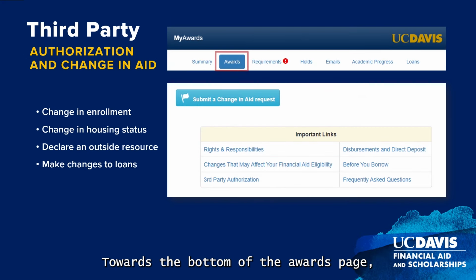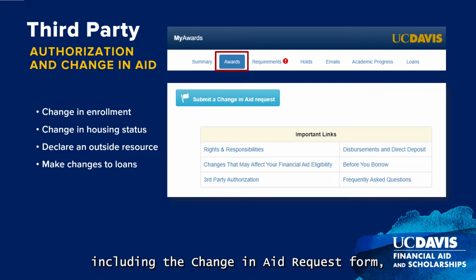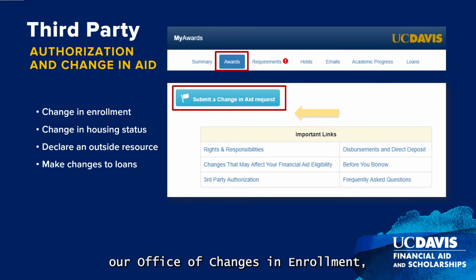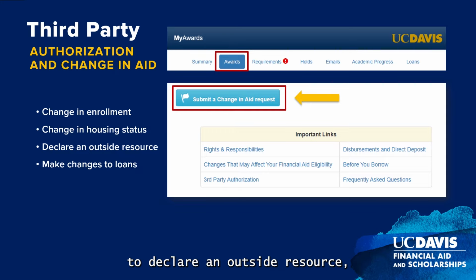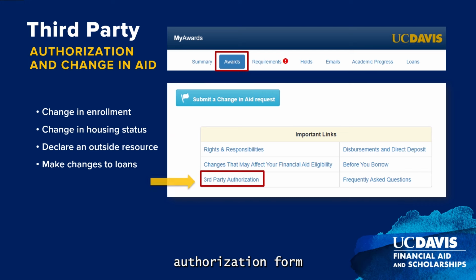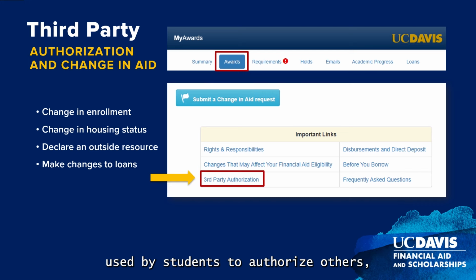Towards the bottom of the awards page, you can find a few forms, including the Change in Aid Request form, which is used to notify our office of changes in enrollment, changes in housing status, to declare an outside resource, or to make changes to loans. You will also find the third-party authorization form, used by students to authorize others, such as a parent, spouse, or sibling, to speak to us about your financial aid.